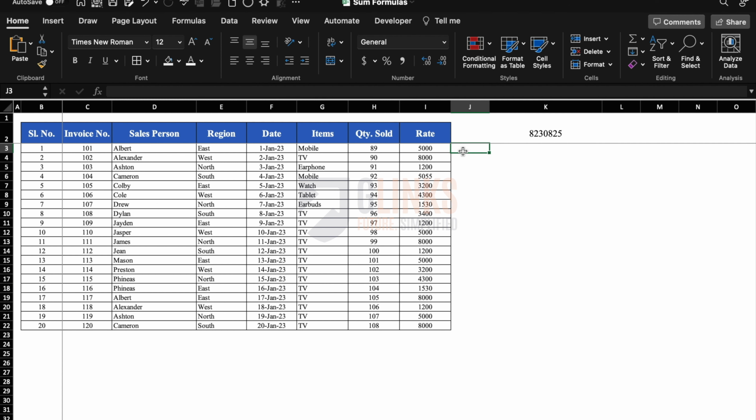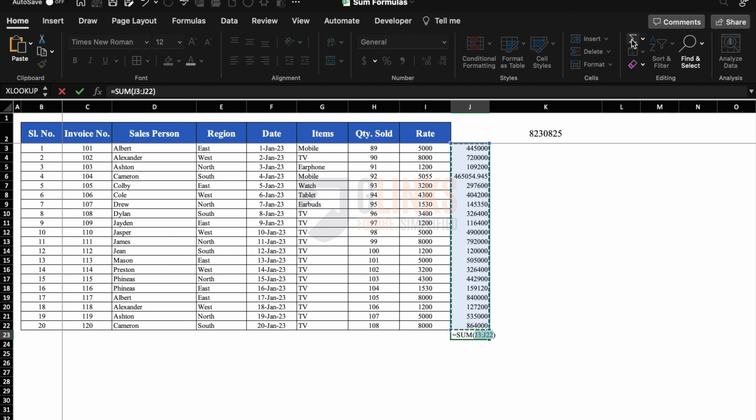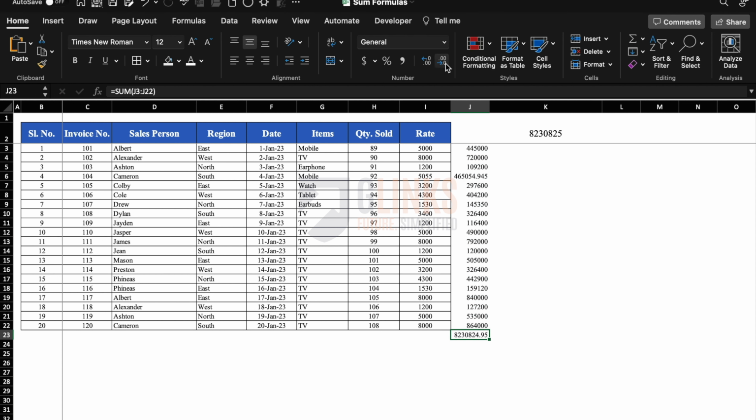Let's cross check it manually. Plus rate into quantity sold. Enter. We'll drag this down. We'll sum all the things. We'll remove the decimal places. So the amount over here, what we had done manually, is same as sum product. So this is how sum product works.